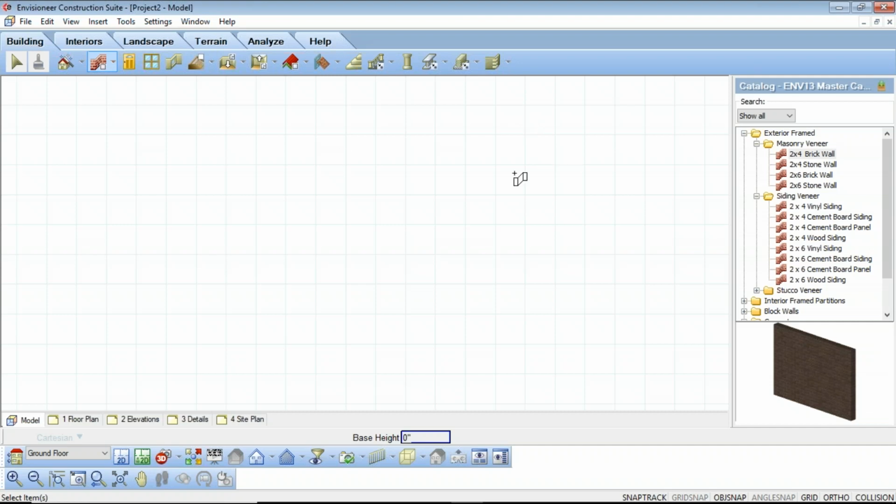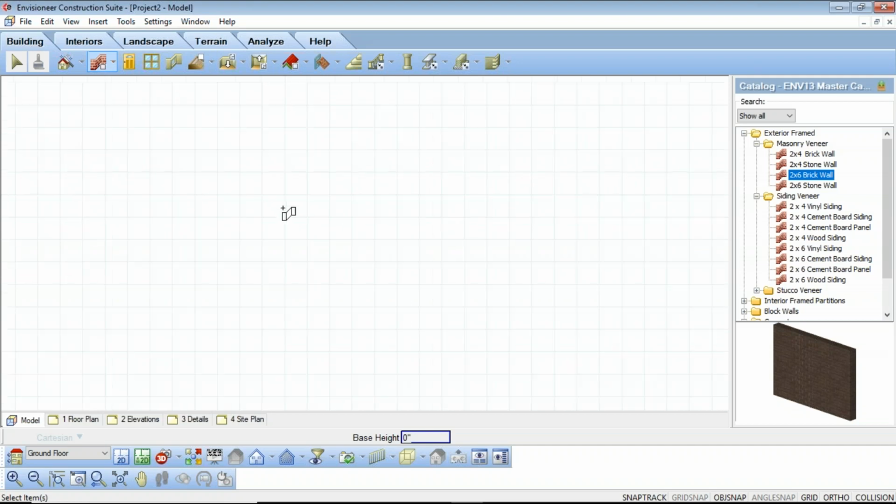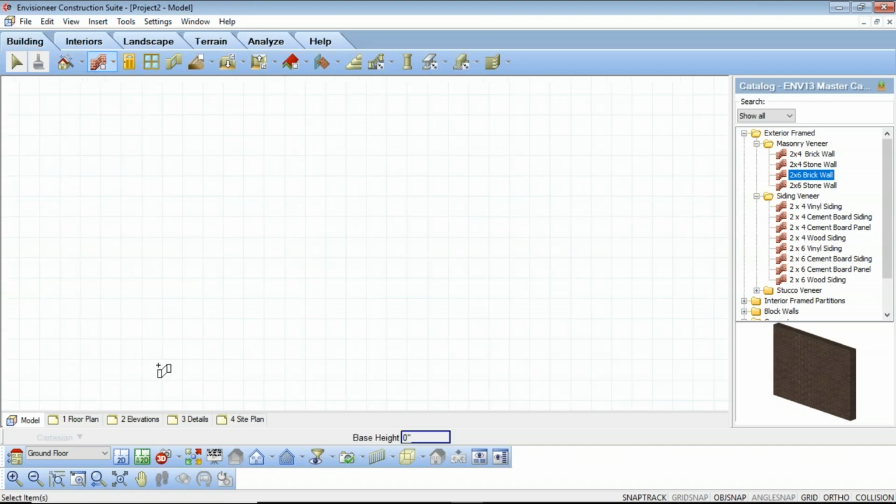I'm going to bring my mouse into the drawing area, and go over to my catalog, and select the 2x6 brick wall. Then I'm going to bring my cursor into the lower left region of my drawing area. I'm going to left click once and move my mouse to the right. This defines an angle of 0, as you can see in the commander at the bottom, direction 0.